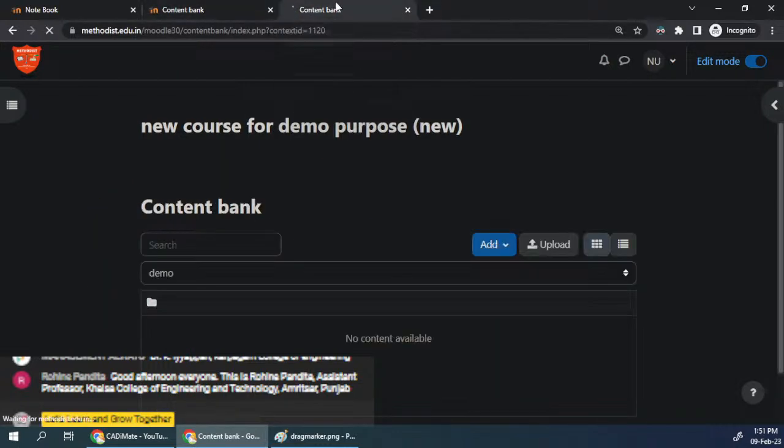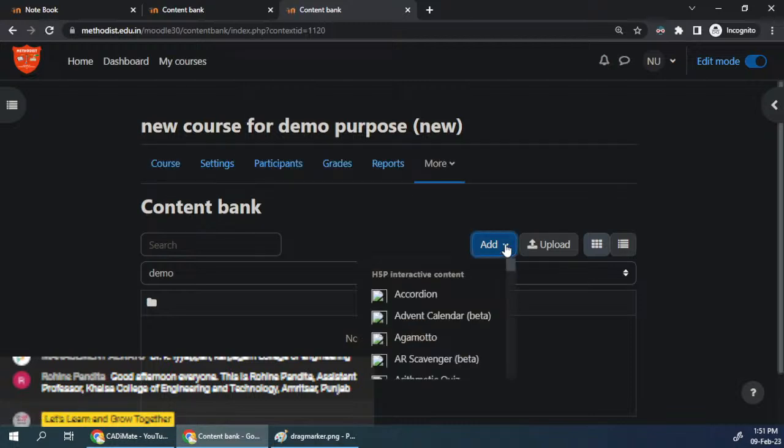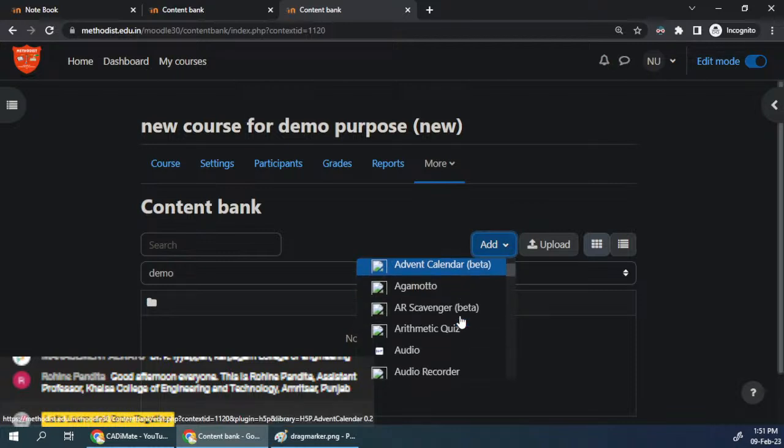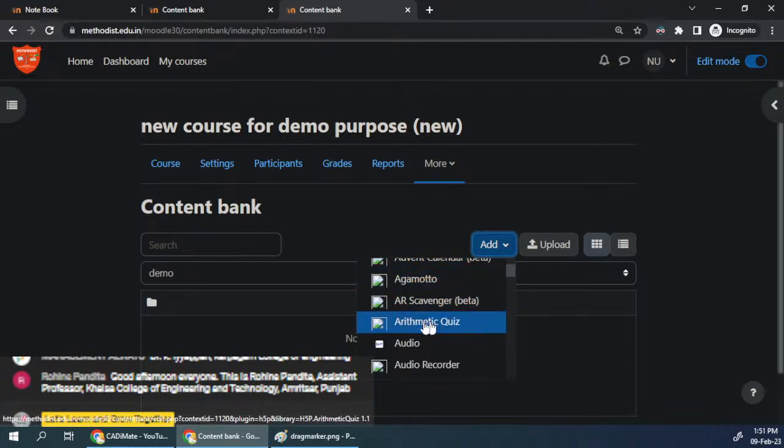Still loading. Okay. Wow. Okay. So we have accordion, then we have advent calendar, Agamotto, arithmetic quiz. This will generate a random set of quizzes for the students to answer. Students would have to choose out of around 6 options. So something like 2 plus 2 will be given, and in the options we will get 4, 1, 2, 3, 4, 5, and so on. And the students have to choose the correct answer.